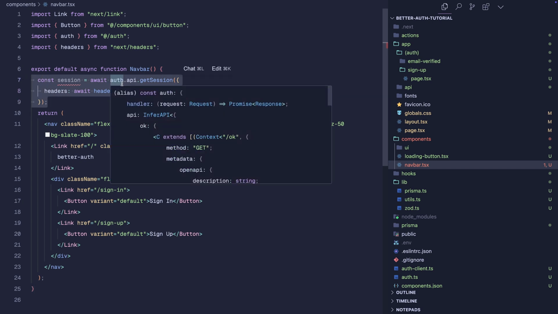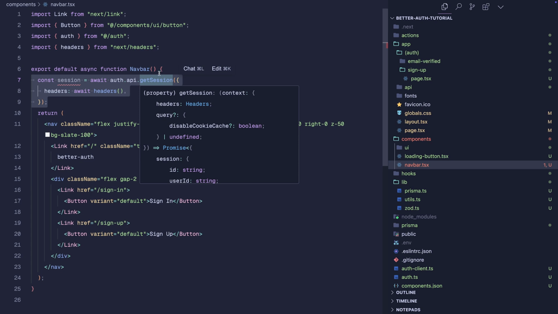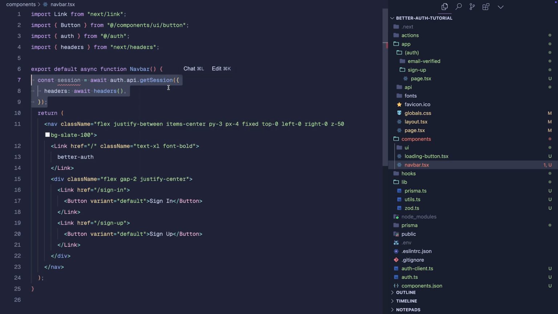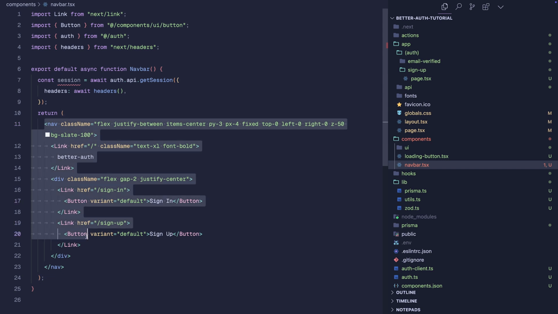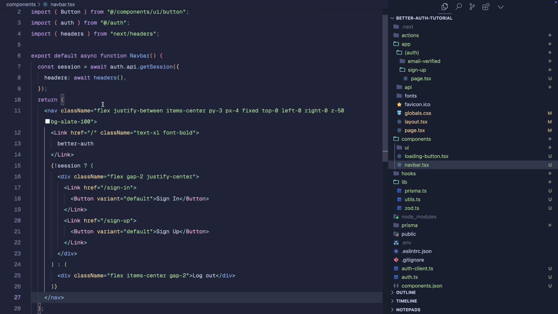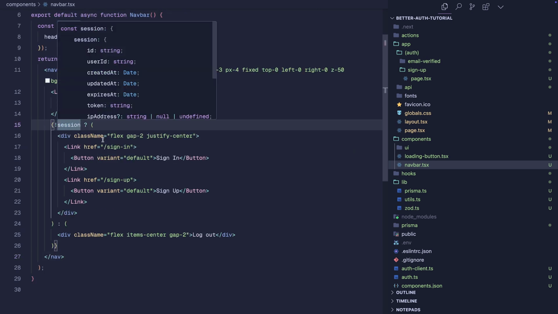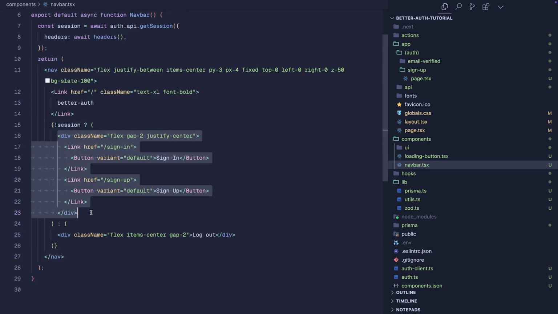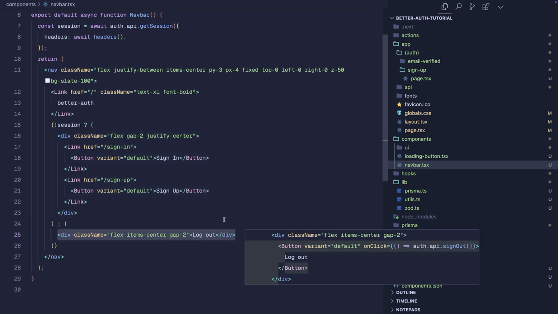We need to access auth.api, and then there's a method available called getSession. When you call this getSession, it expects you to pass an object which contains this headers property. So you need to pass the headers, and this is how you get the session on the server side. Now, based on this session data, I can simply render elements conditionally like this. For example, if the session does not exist, I'm going to render these sign in and sign up buttons. Otherwise, I'm going to render this div for now, which says logout.